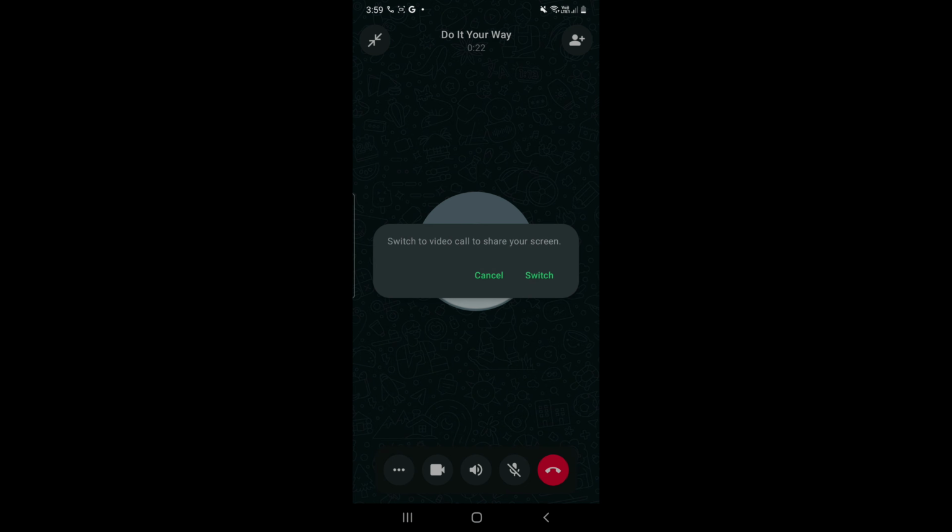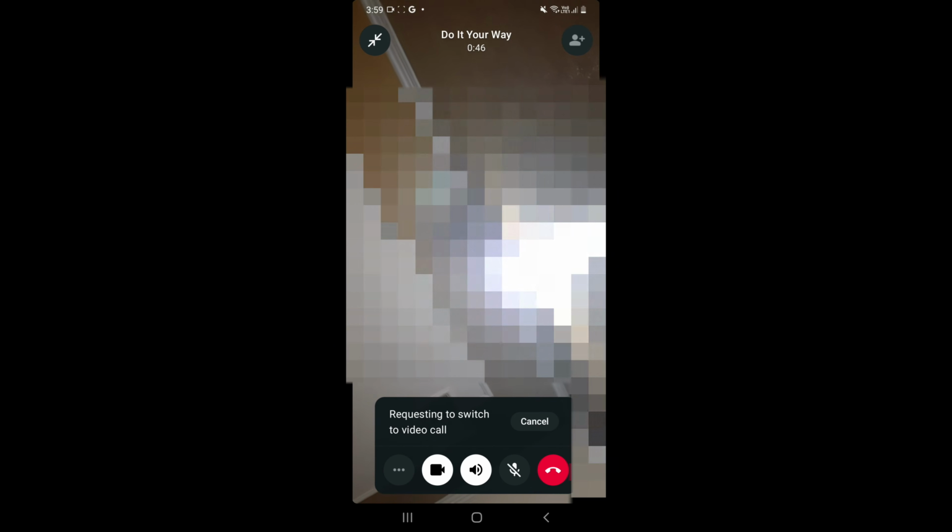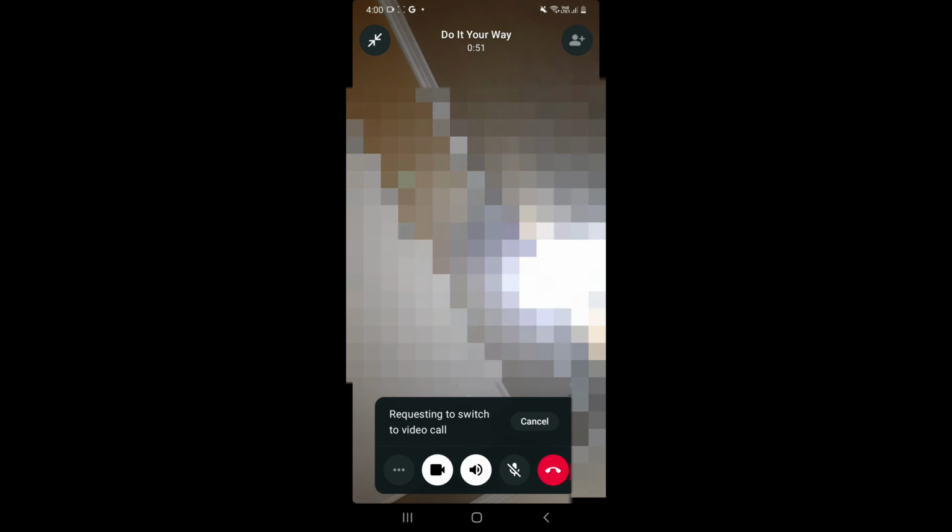So I have clicked it and now it is asking me to switch to video call because only then my screen will be shared. So I clicked on switch to video call. The other person will also have to give permission for video call, requesting to switch to video call. So let's wait for the other person to switch it, and we will again have to click on three dots which we can see besides the video option.